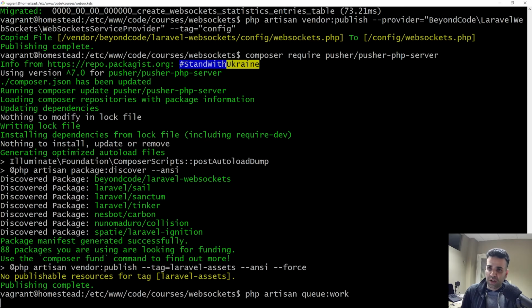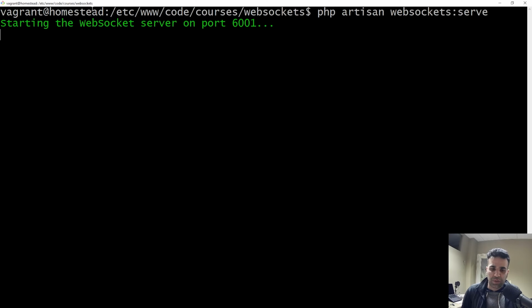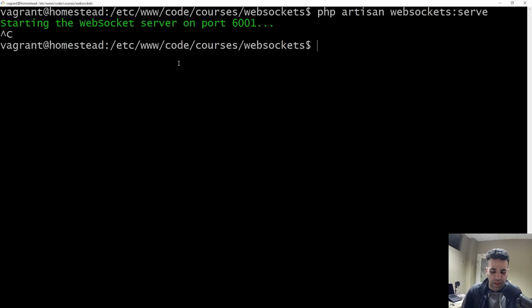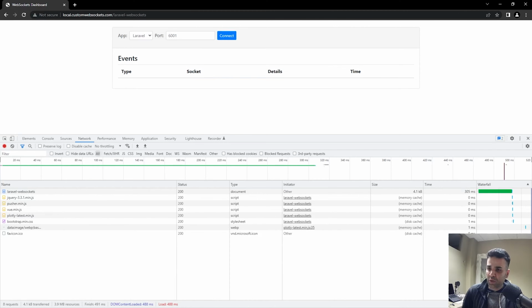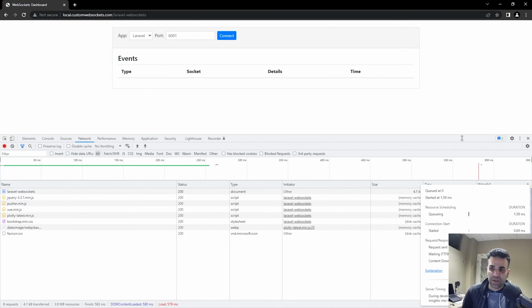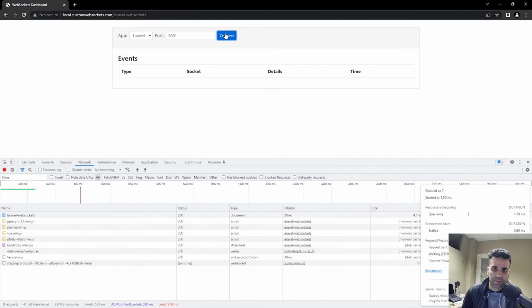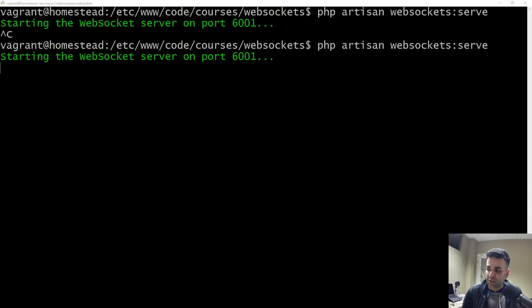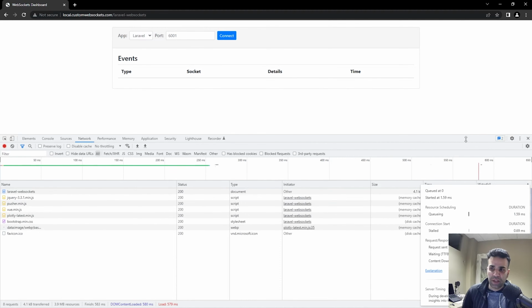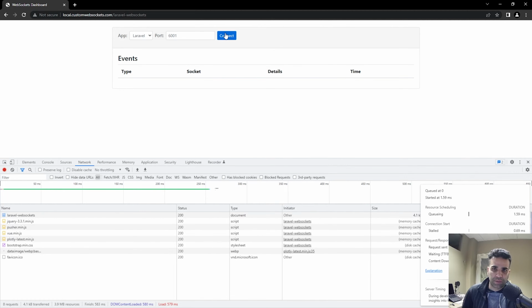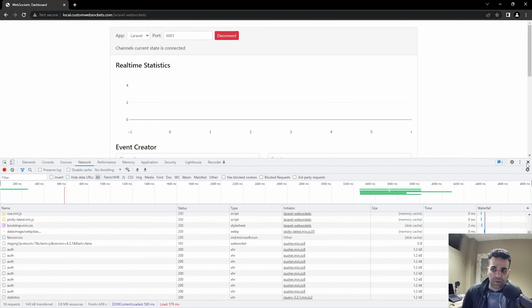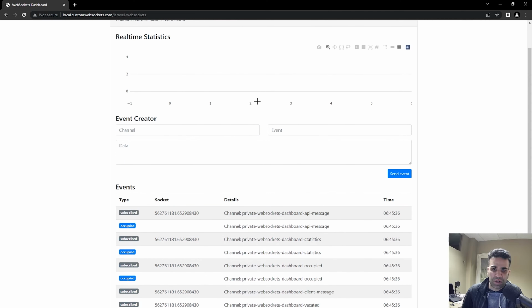So let's go back to our terminal where we had the WebSockets running. Here we need to exit this, so Control C, and let's go ahead and run it again: php artisan websockets:serve. Now let's go back to our dashboard, refresh our page, and try to connect. Now let's close the developer tools and you can see here we're connected.